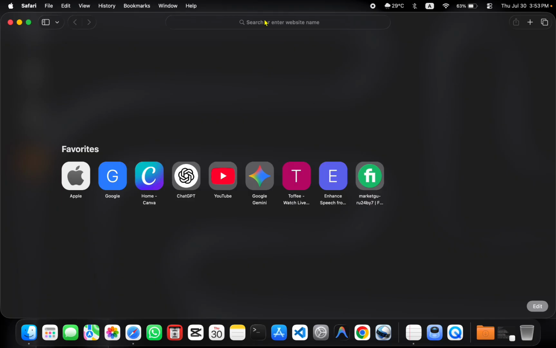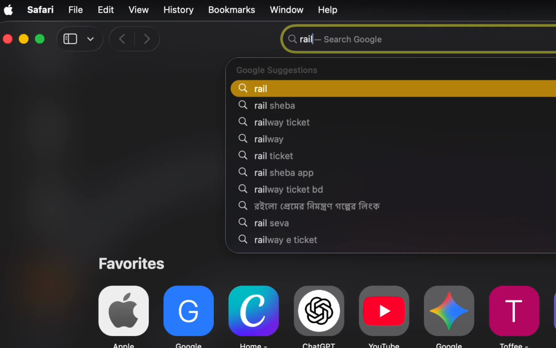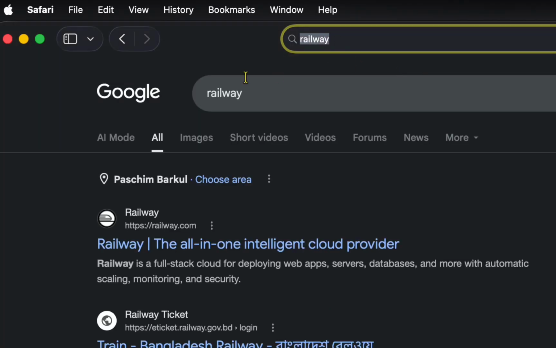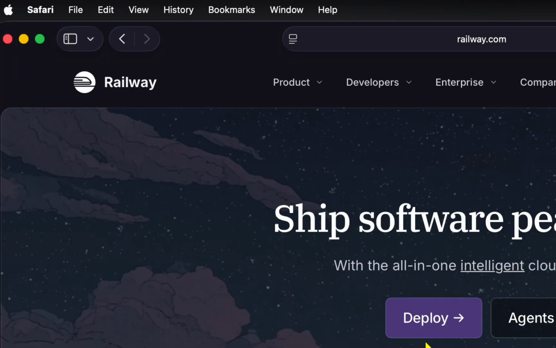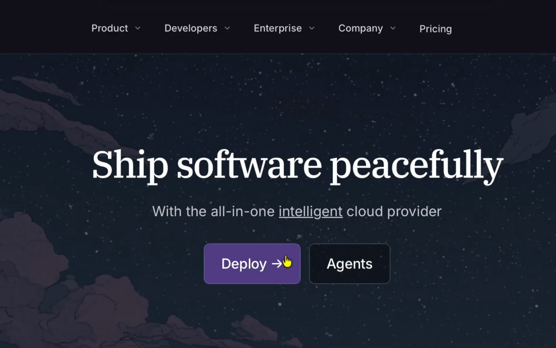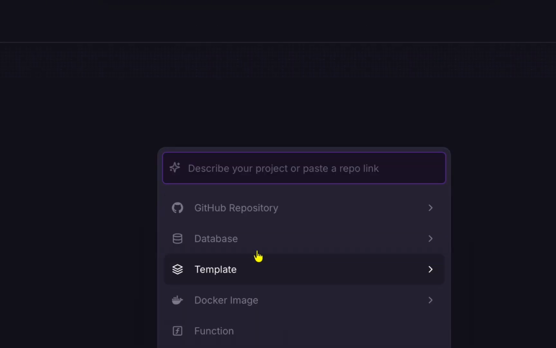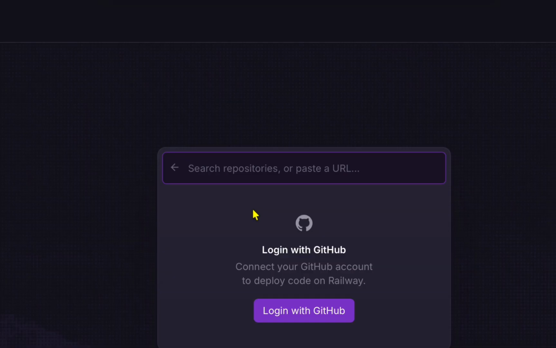So first of all, we'll actually go to Railway. Let's search Railway in the browser, and here you can see railway.com. We'll go there, and here you can see "Ship software peacefully." So we are going to click here, deploy. Okay, and here you can see we have different options. We are going to go with the GitHub repository option.